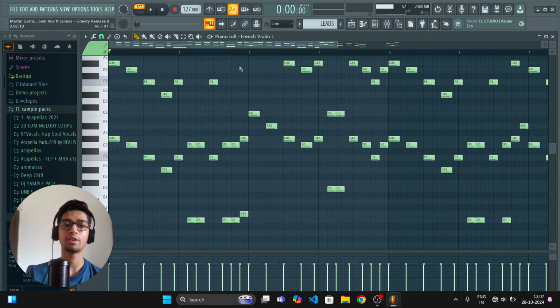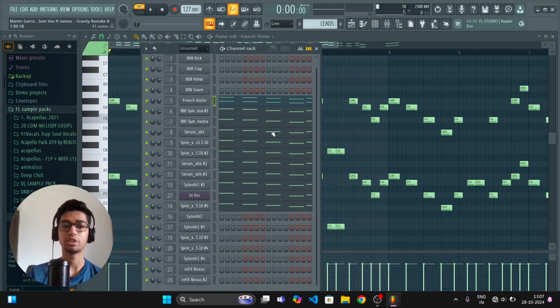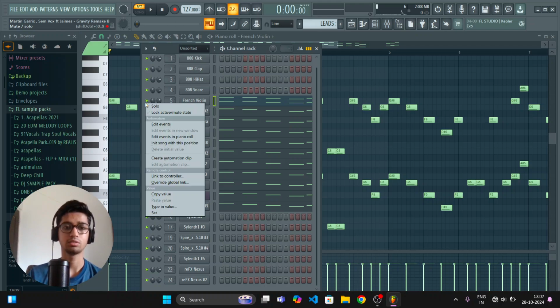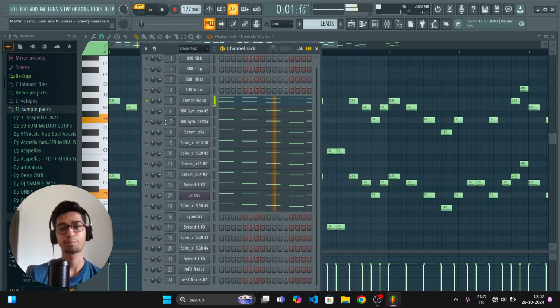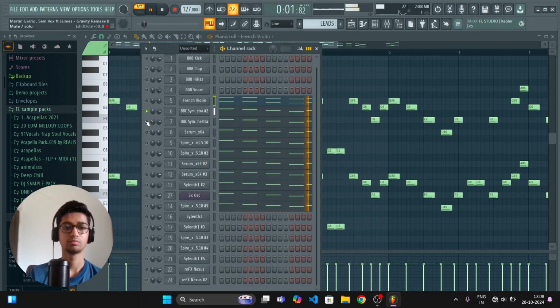For the leads I have used many layers, which include violins, strings and super saw sounds. I have used 11 layers for the leads. Let's listen to them individually. The first three layers are violins, strings and violas, etc. From now, the super saw sound starts. Earlier the three layers were only violins.